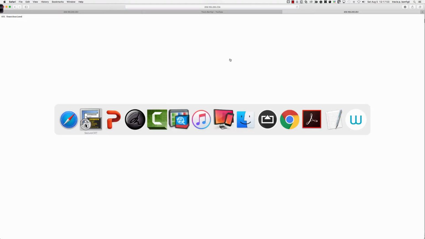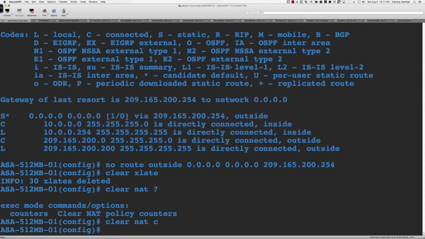Because actually it is, because it's natting to the outside interface. I apologize. So that is going to continue to work because we're natting to the directly connected IP address, so it would work. I was thinking to myself there for a second that if we pulled the default route out, so here's what wouldn't work.